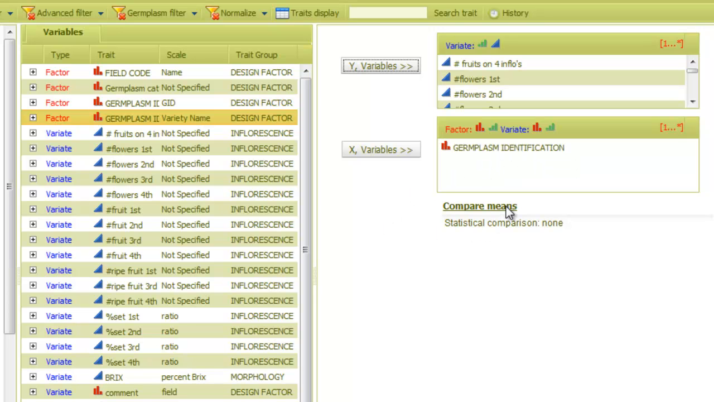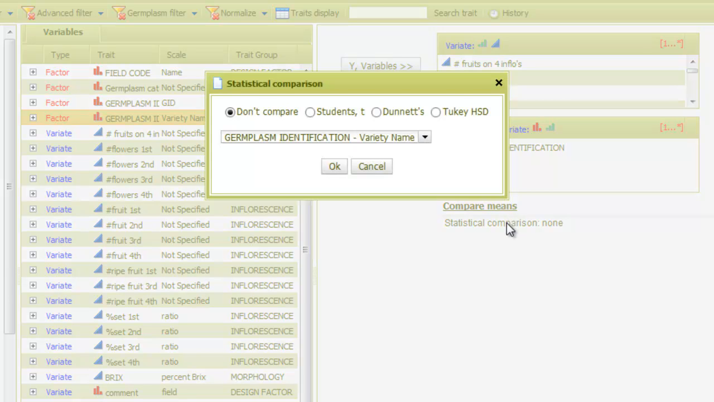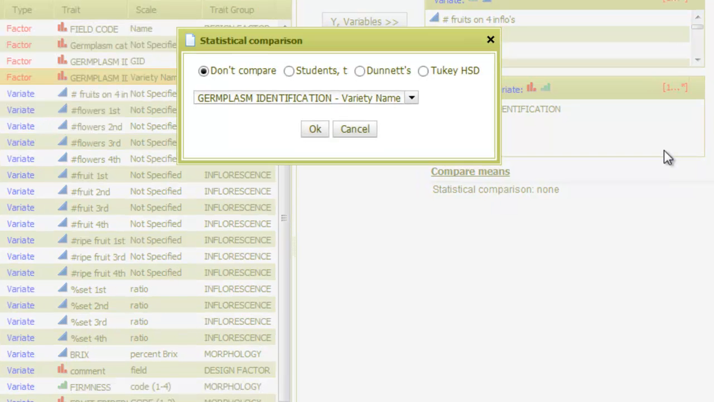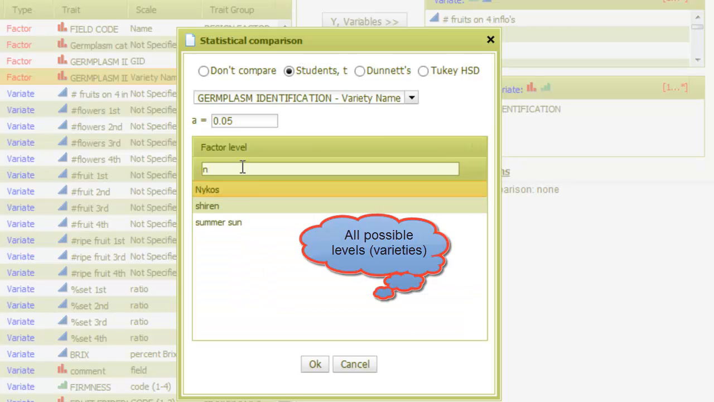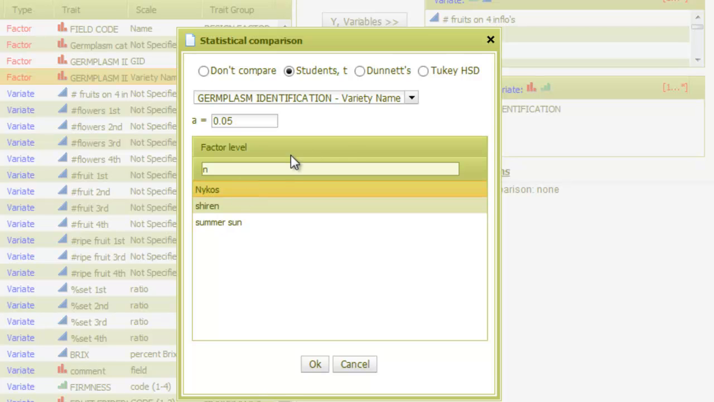Then we click on Compare Means. In the pop-up window, we select the test that we want to perform. And then there are all levels of the x factor, so we can select the common control to compare all other levels to it. Let's select this one as a control. The alpha is used as a threshold value to filter only levels that are significantly different from the control.